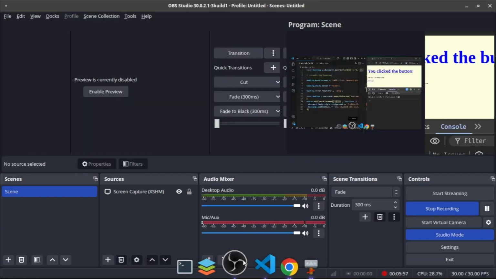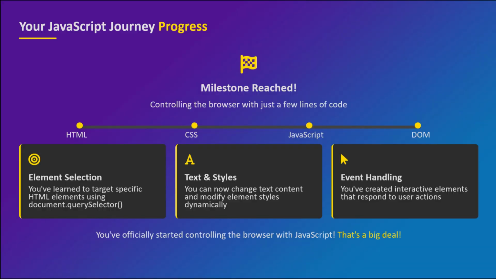Let's recap what you just did. You selected an HTML element using document.querySelector. You changed text and styles using .textContent and .style. You reacted to clicks with an event listener. That's a big step. You have officially started controlling the browser with JavaScript.